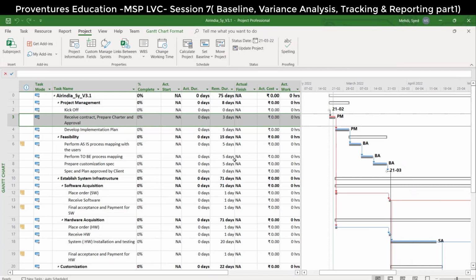Yes. How would you check that you have set the status date? See, we have to assume that we are on 21st March to update the plan. We need to understand how to update. Let us assume that this project has started, and after 1 month, we are updating the progress. Let us learn how to update. I gave you a scenario. This project is on track as on 21st of March.